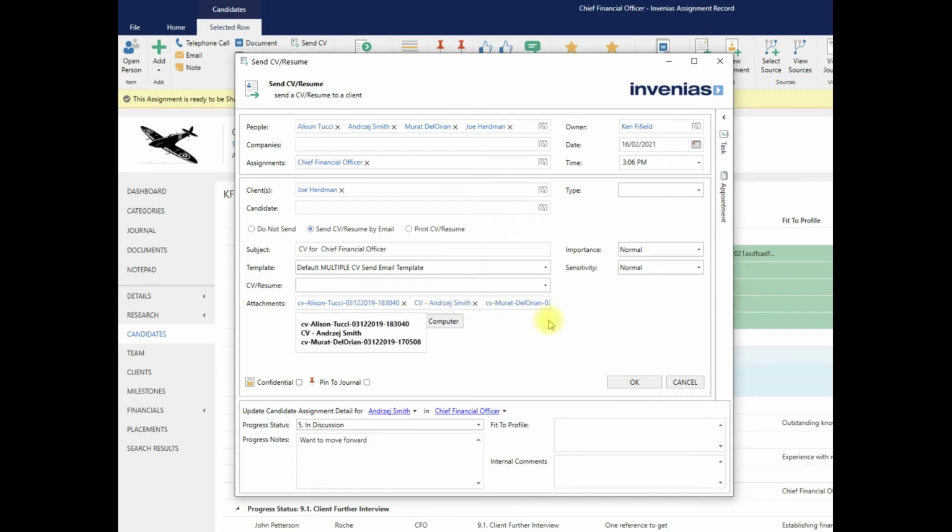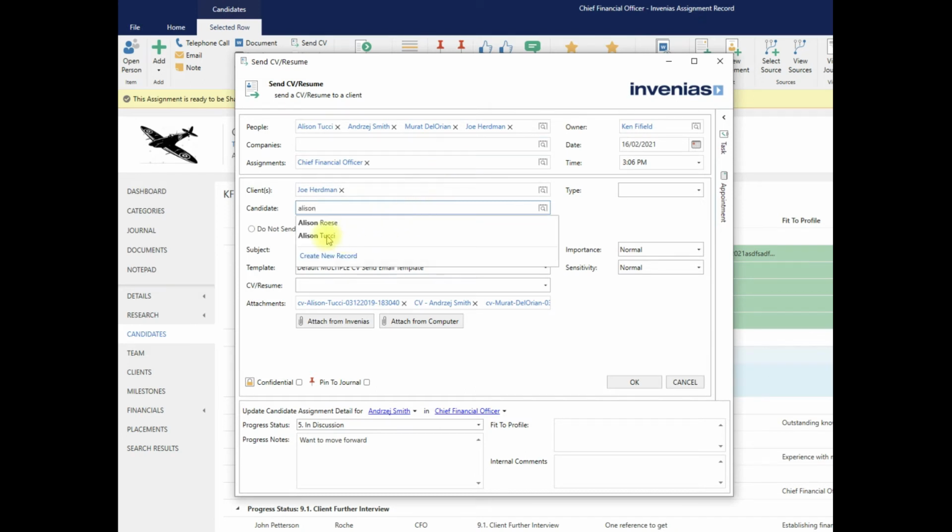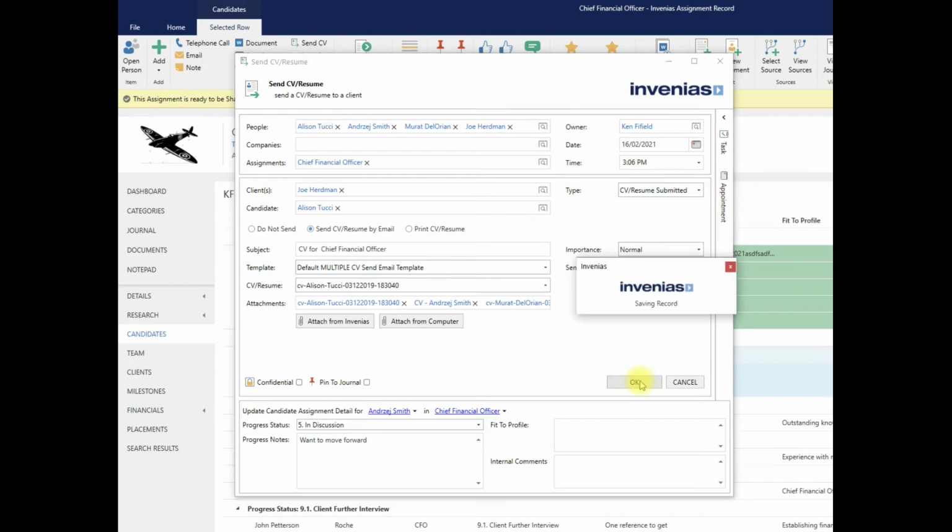So that's all there. We need to put a candidate in there. Now I'll take the first one here, Alison. This is just to make the system work. Only need to type in the first few parts of the name and the rest will come up. We'll put type in here because it's CV submitted. And then we're all good to go. And we click on OK. And then that will create an email for me.